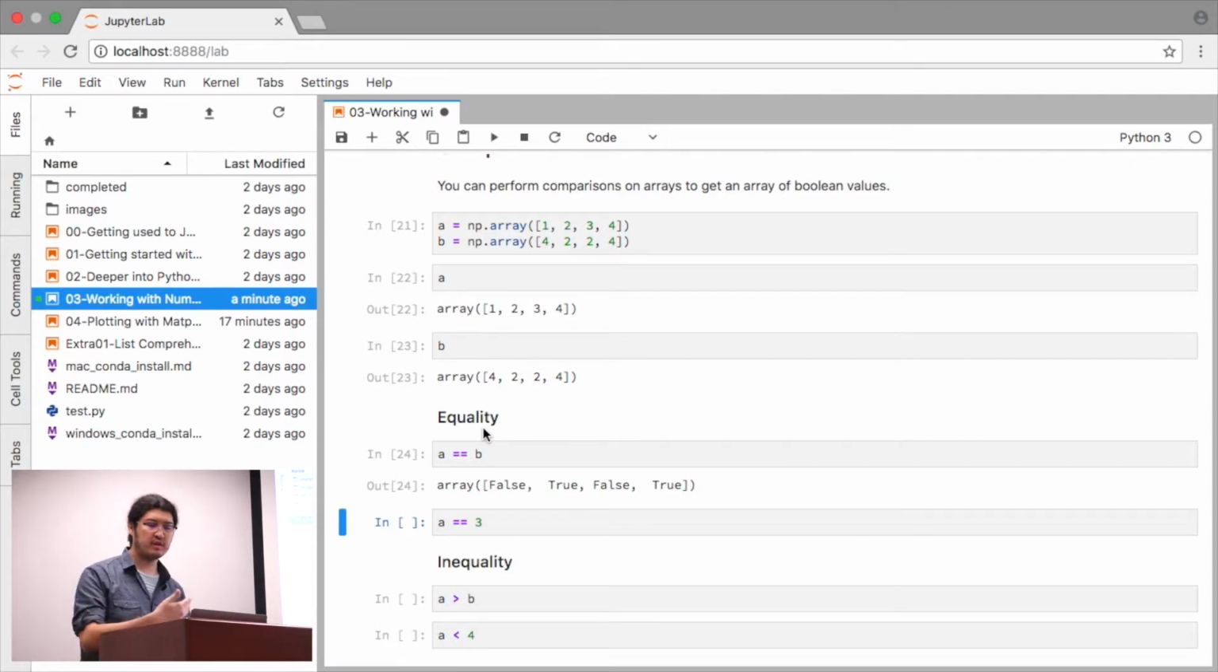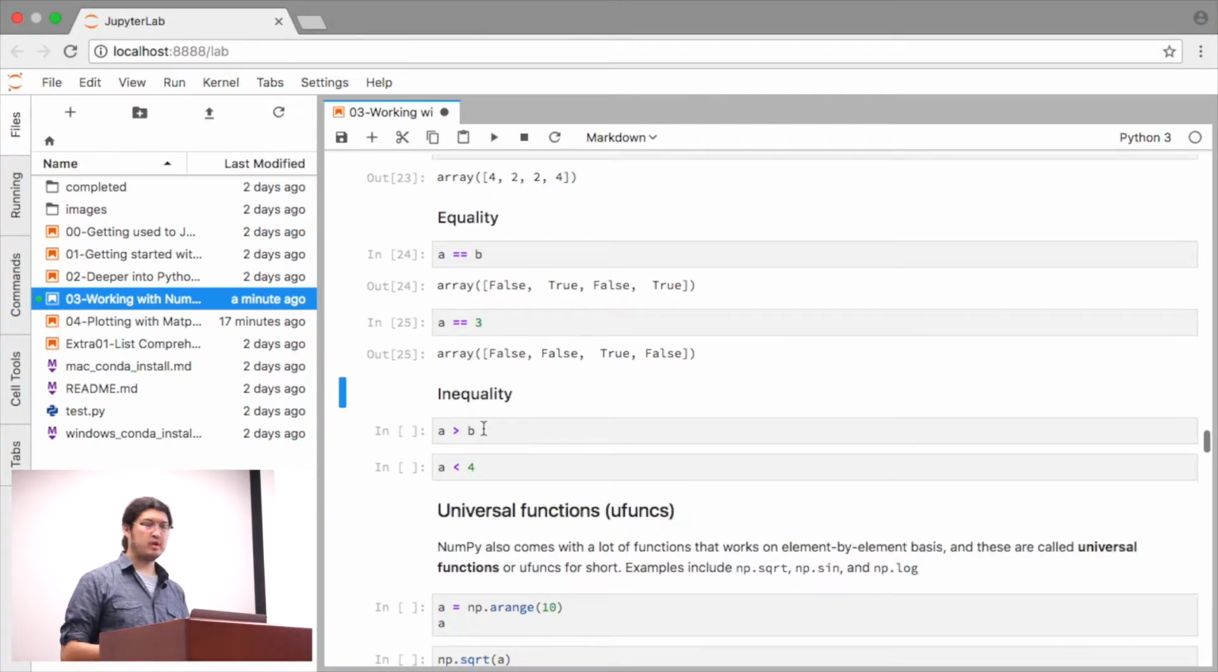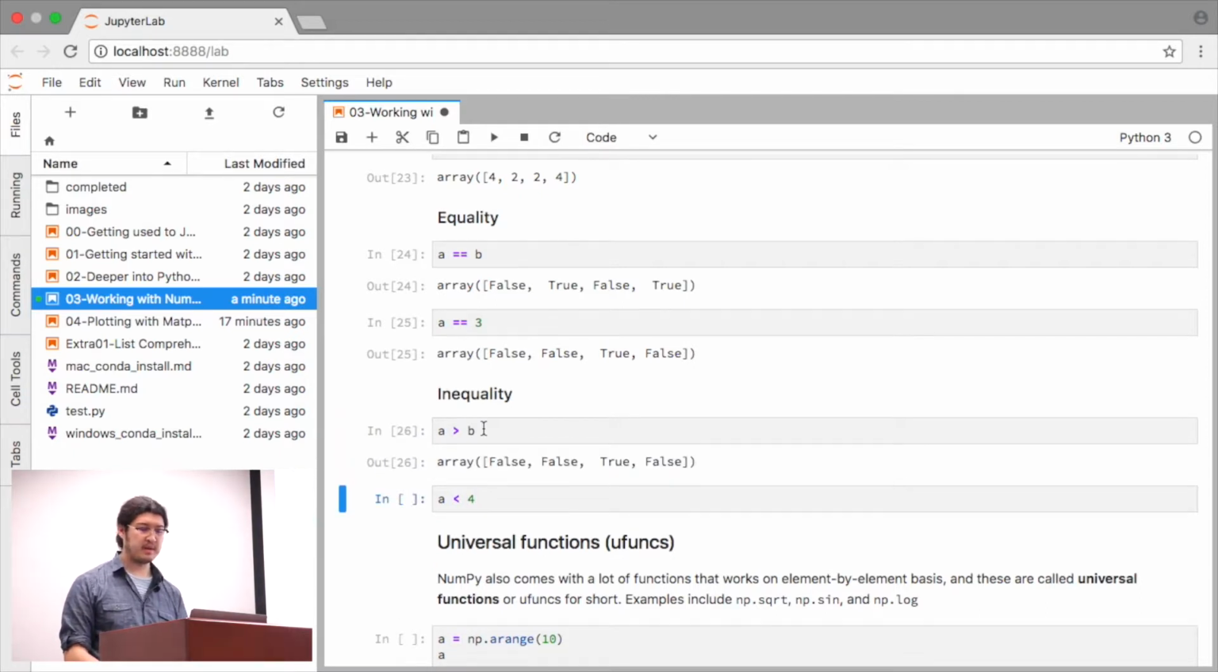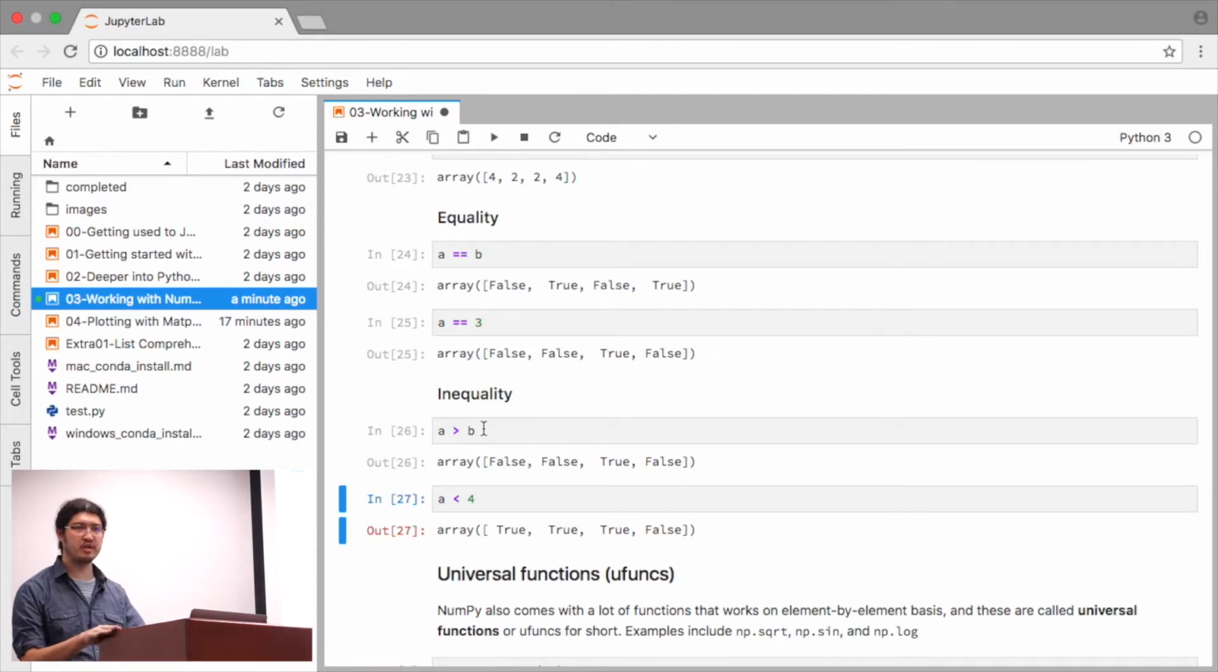So here, if you do a comparison, it returns an array of booleans. And you can, of course, compare A against 3, and there should be only one true inside because only one of them has a value 3. You can also do inequality comparisons: A greater than B, A less than 4, and all the other ones you're already familiar with. A less than or equal to, greater than or equal to, all of these are something you can work with.